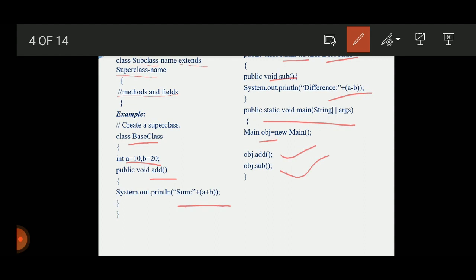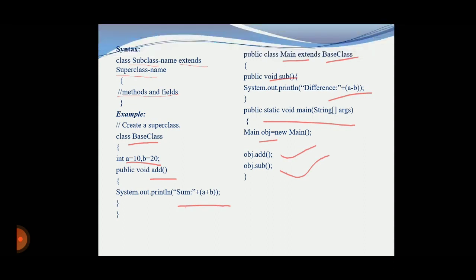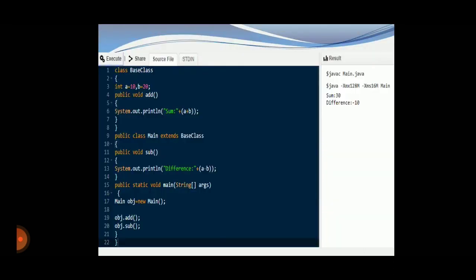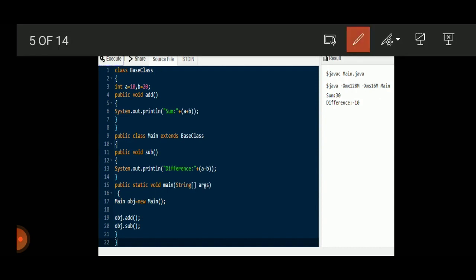Now let us see the output of this program. The program is compiled and executed, and we get the output here. Sum equal to 30 and difference equal to minus 10. That is 10 plus 20, the sum is 30, and 10 minus 20, the difference is minus 10. So the program is executed and we have got the output.